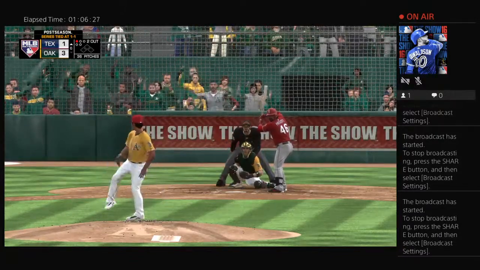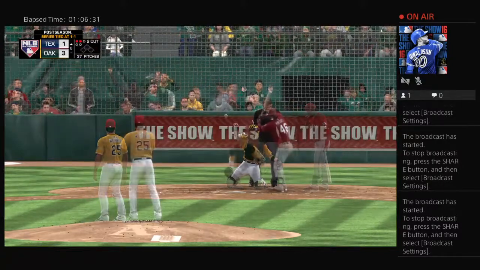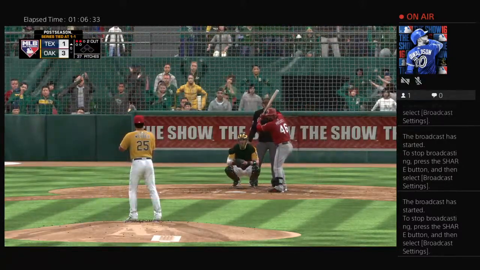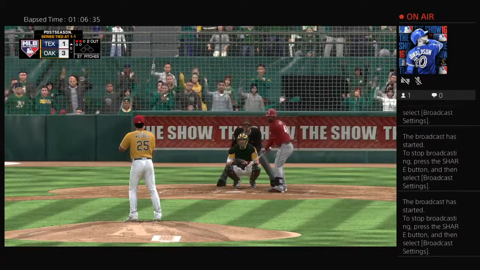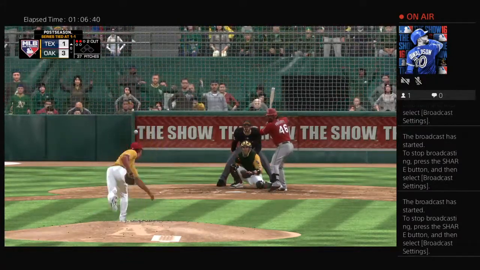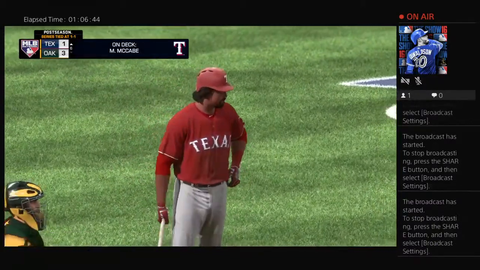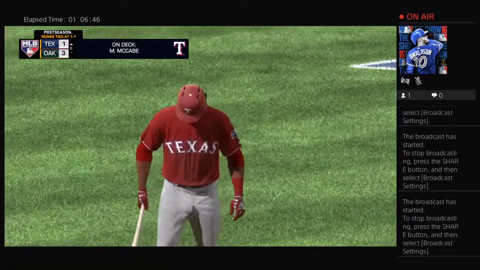The 1-0 delivery. That's wide, 2-0. From the windup, the 2-0 pitch. Too high, and it's 3-0. I'm pretty surprised by the location on those last 3 pitches.